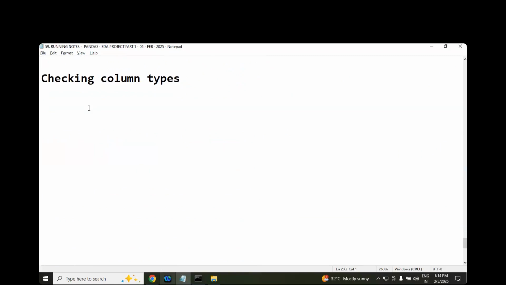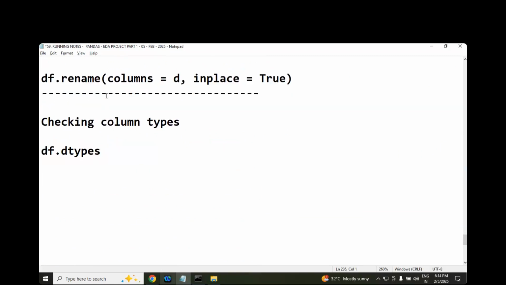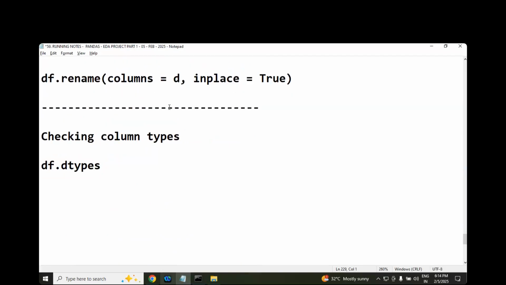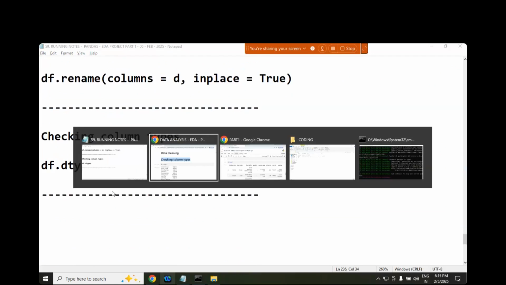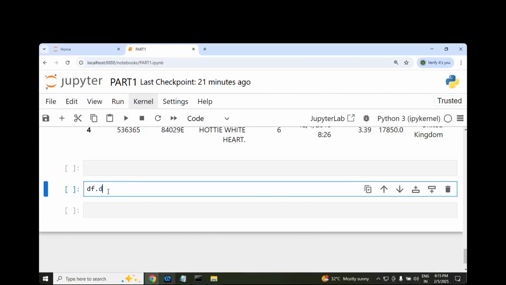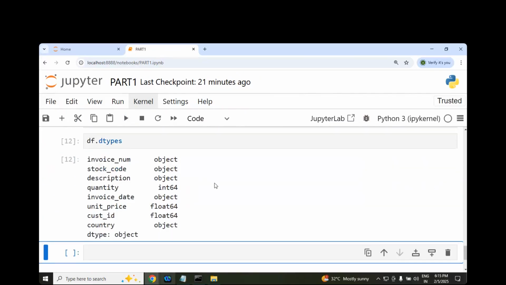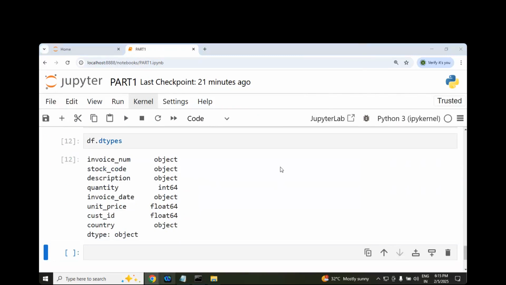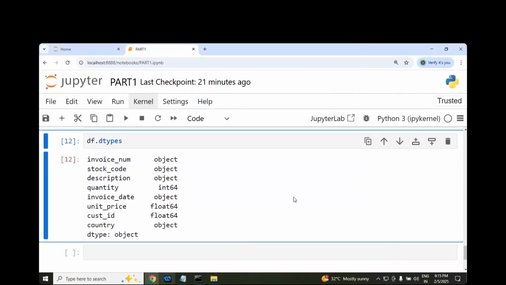Now let me call here df.dtypes. You need to call this attribute. The moment you call df.dtypes, this is really great information. I'm sorry, it is not a 1 or 2 minutes discussion. Here we are going to spend a lot of time actually.